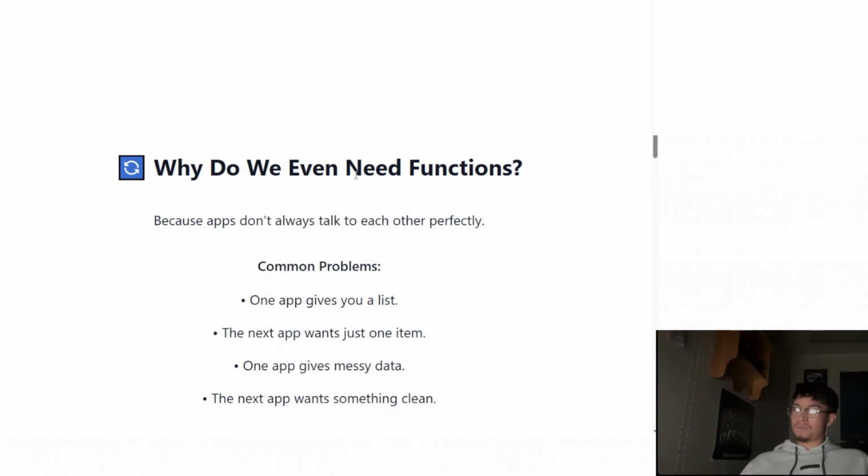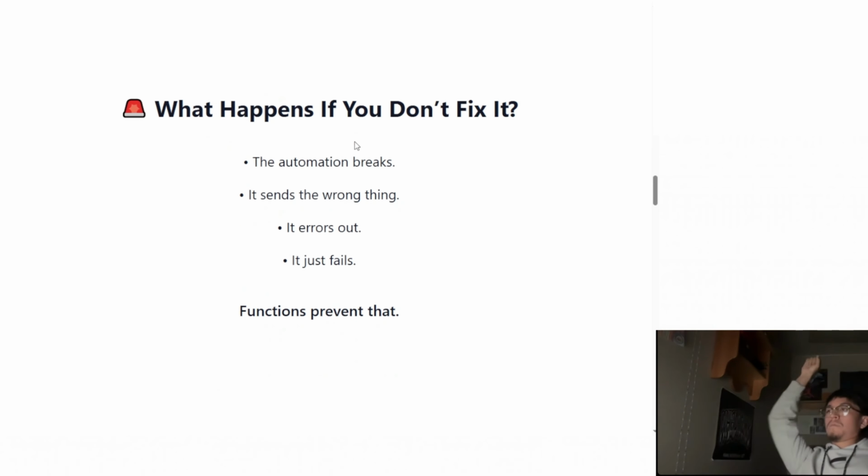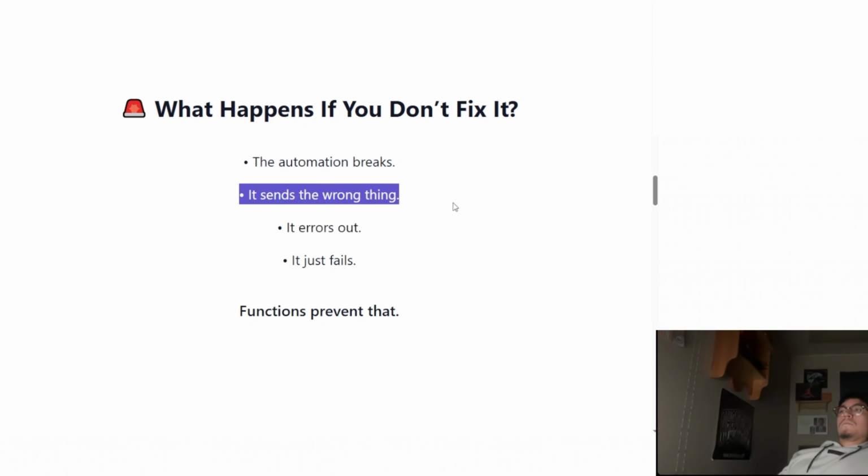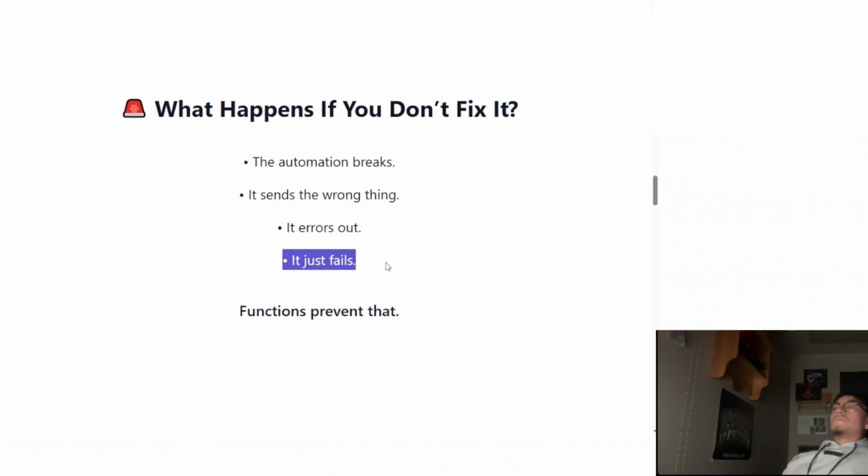Now, why do we even need functions, right? The reason is because apps don't always talk to each other perfectly in the same language. Think about it like this. One app gives you a list, but the next module after it is only asking for one specific thing. It doesn't want a list. Maybe one of them gives you a messy output and the other one expects something a little bit cleaner. They're not on the same wavelength, right? The output of one of them is not usable as input of the next module. So if you don't fix it, your automation is either going to break or it's going to send the wrong thing, the ugly thing like I just showed you, or you're going to get an error or it's just going to fail.